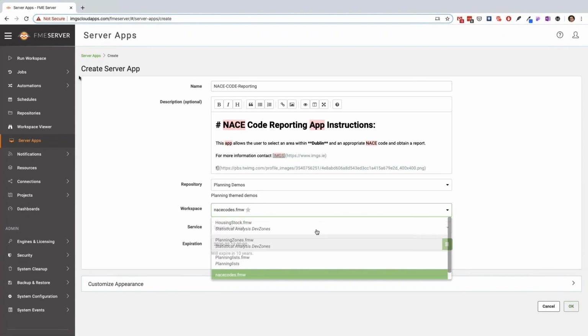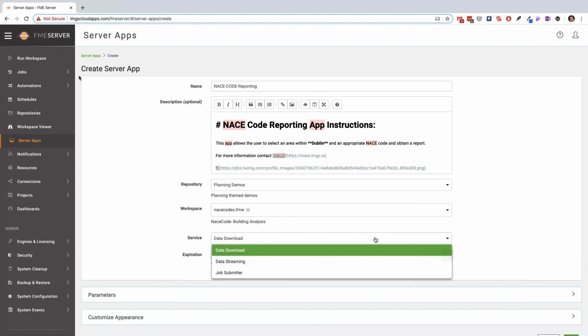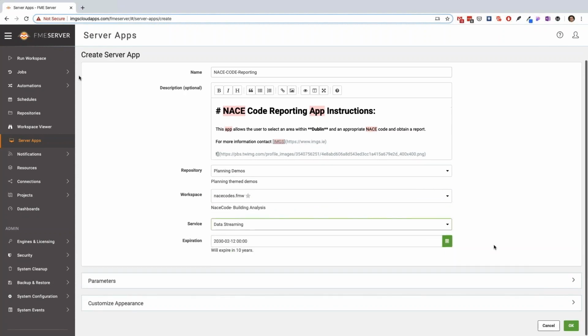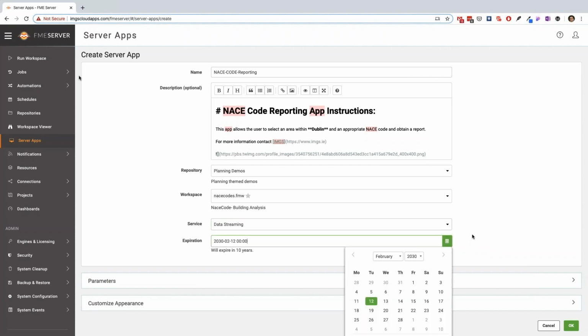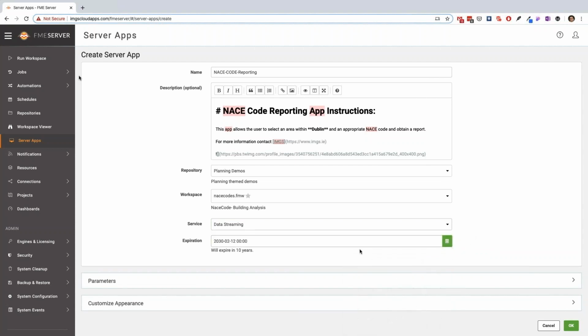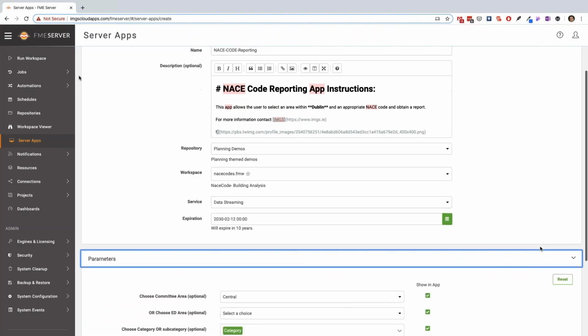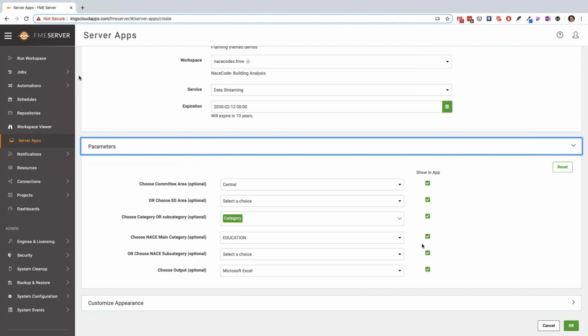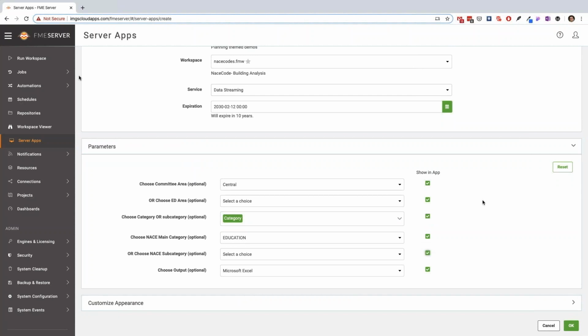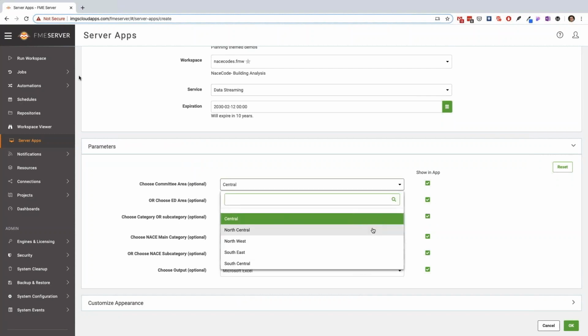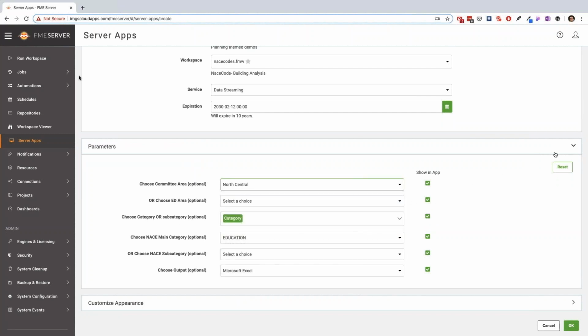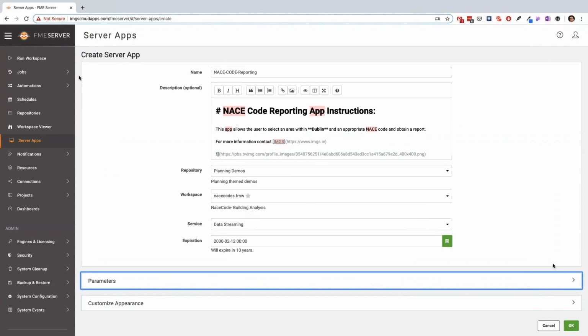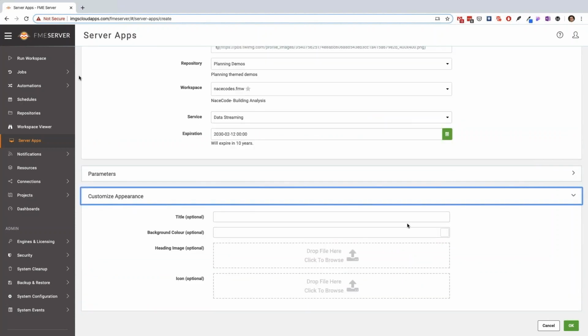Then you just choose the repository, the workspace you want to run, the service you want to associate it with. So in this case, we're going to use the streaming, and then how long you want the security token that drives this to last. In this case, they're set by default for 10 years. So we'll just take the 10-year default. And then you can choose the parameters that you want to publish. So if there are some that you don't want, you can untick them. You can also change the options as well to say what the defaults are going to be. And then lastly, we can just customize the appearance.